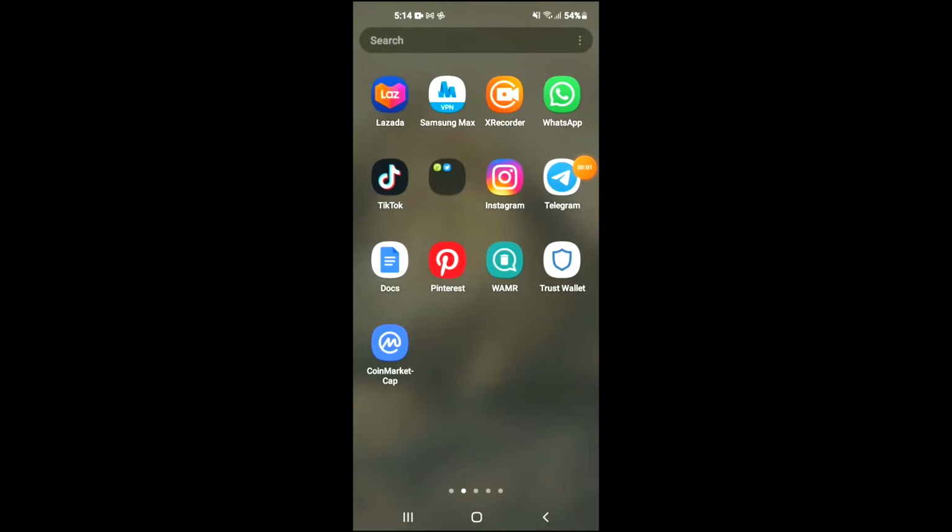Hello, in this video I'll be showing you how to buy NFT Punk token on Trust Wallet and PancakeSwap. First, you're going to need to download the Trust Wallet app. Then I would also recommend that you download the CoinMarketCap app.